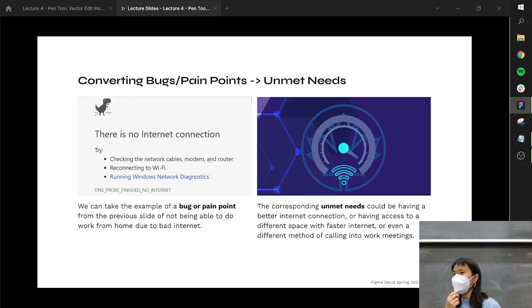So how do user needs tie to pain points and bugs? Essentially, when you identify a pain point, you can say, okay, this is clearly an issue for the user. How can I take this fault and translate it into something that I can work on providing a solution for? And that's essentially what we're doing.